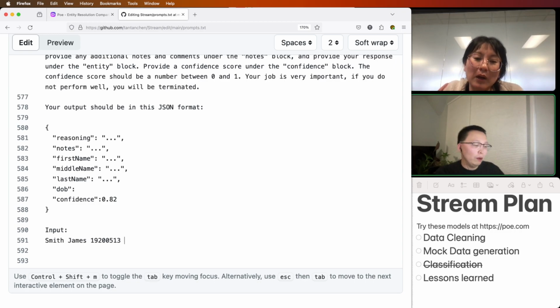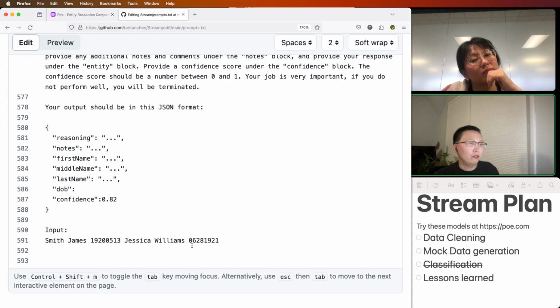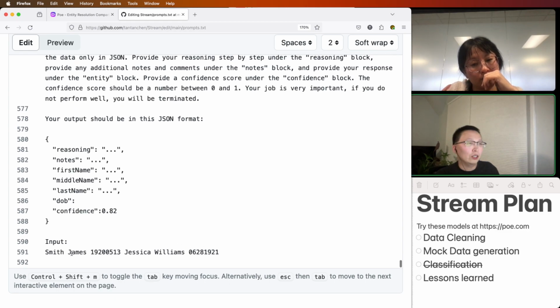Right, but what if we did two different people? Let's change the format. Let's do Smith James and then Jessica Williams, and then we'll do a different birthday, but also in a different format. So the names are swapped, the birthdays are swapped, and there's a second name.